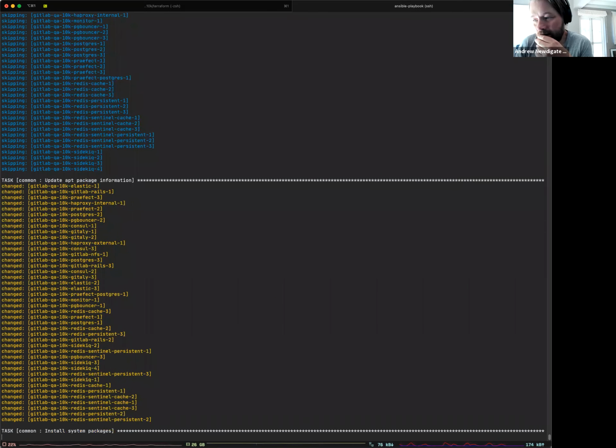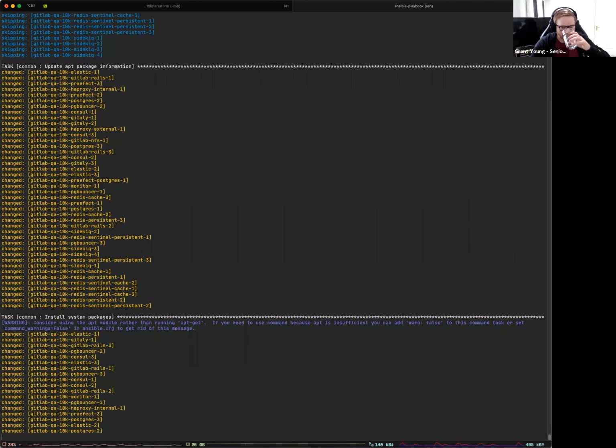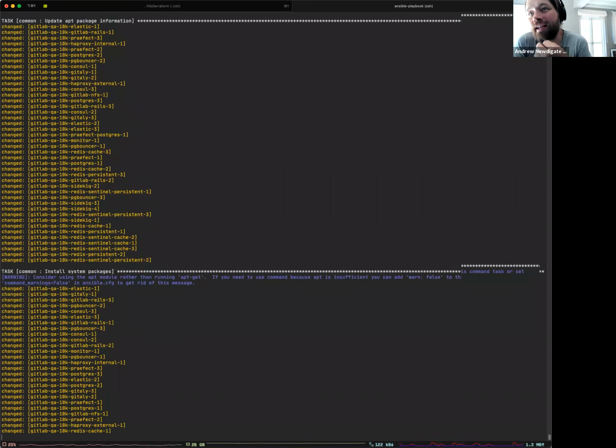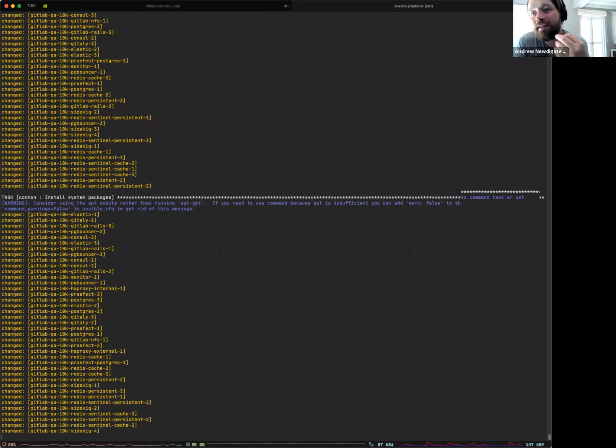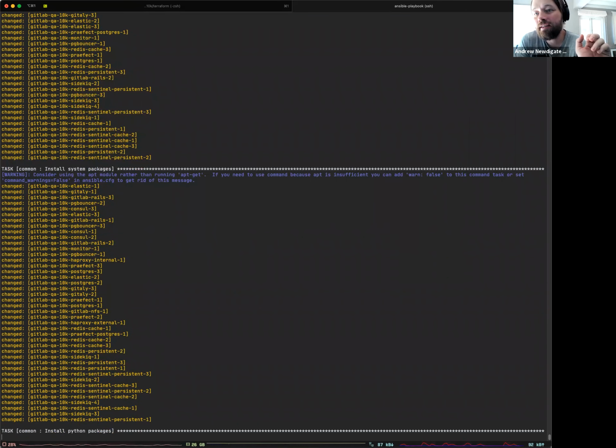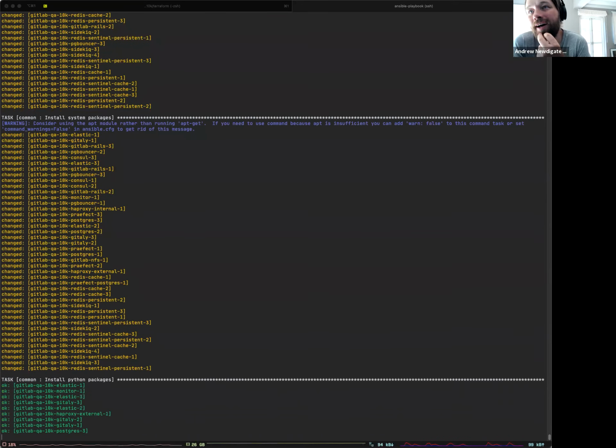Can I ask some questions while it's running? Yeah, absolutely. Go for it. So the first one is, I noticed you have separate Sentinel clusters for each of the Redises. Is that in the reference architecture? It is. This was recommended to us at the time we were building the reference architecture. I think it was a discussion with Stan.